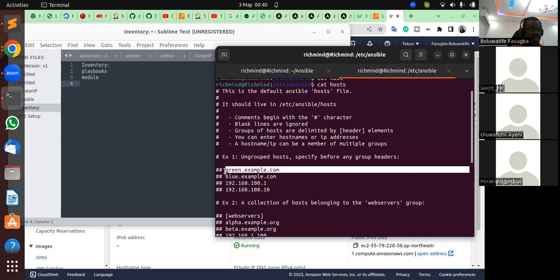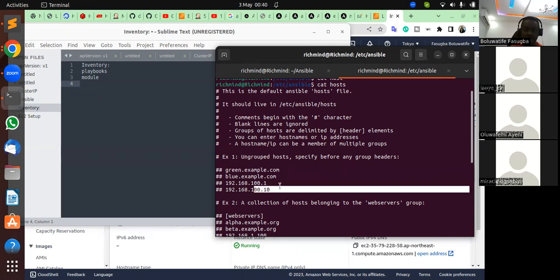So here is a domain name, which is green.example.com. You can just have a list of those machines, maybe DNS or IP. These are different IPs, but mind you, these are commented out because of the hash in front.